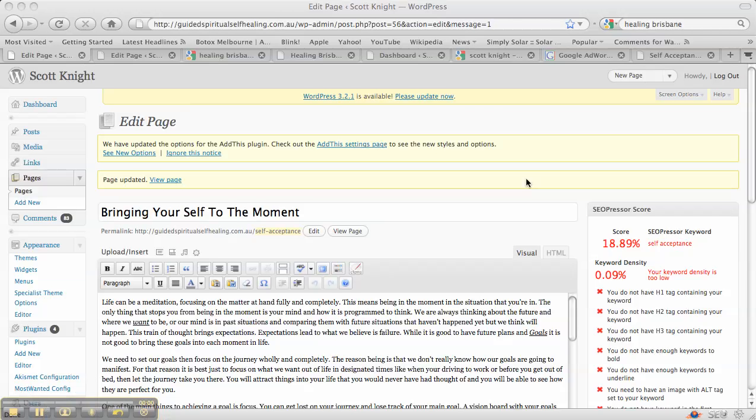Okay, now we're going to look at a second tool to help with on-page optimization, which is SEO Pressor. It's a plugin that you can install into WordPress, and you can see it here, over here on the right. You can see for this page at the moment, pretty much everything's in red, which is often what happens when you first create a page if it hasn't been optimized in any way.